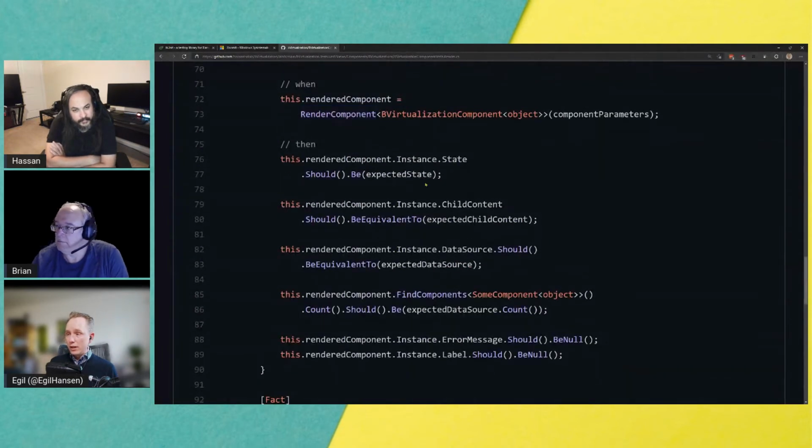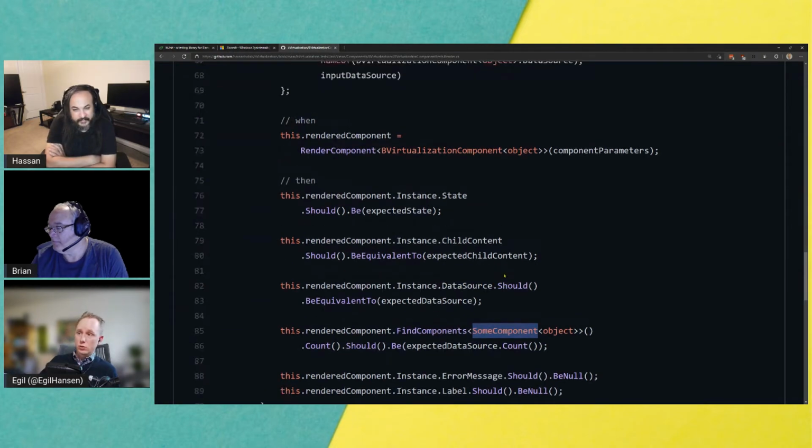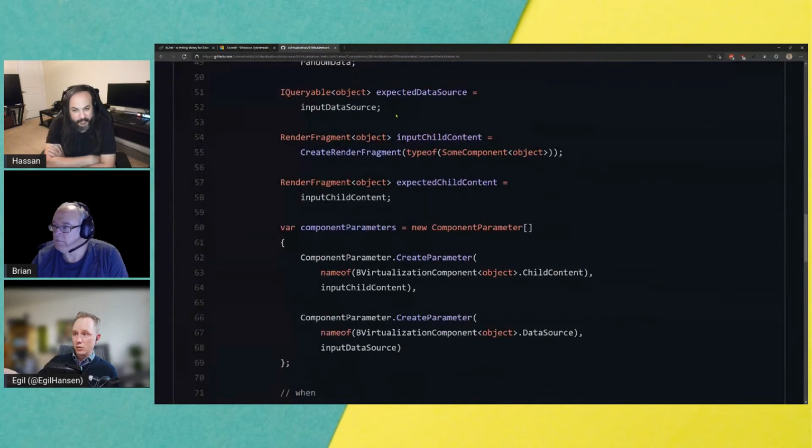You say, I expect to have the right child content, I expect to have the right data source, and so on and so forth, and you expect to find some components of this type, because that was what you originally passed in through the custom render component you build up here.